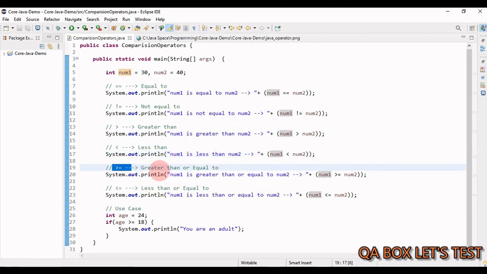Next one is greater than or equal to. So is num1 greater than or equal to num2? No, 30 is not greater than or equal to num2. Output would be false. Likewise, we have less than or equal to. So is num1 less than or equal to num2? The output would be true. So let us run this and check the output.